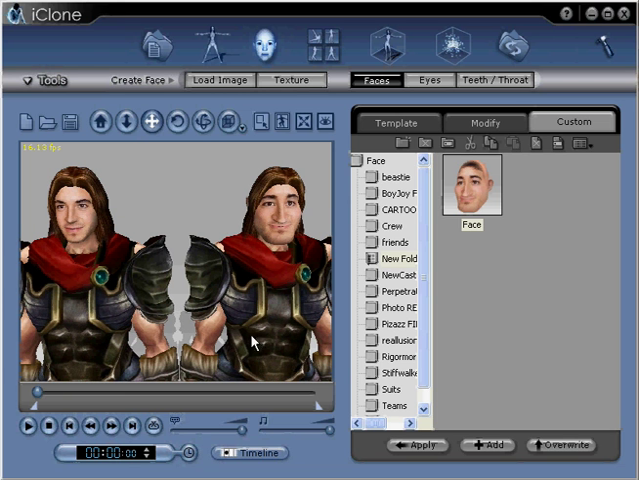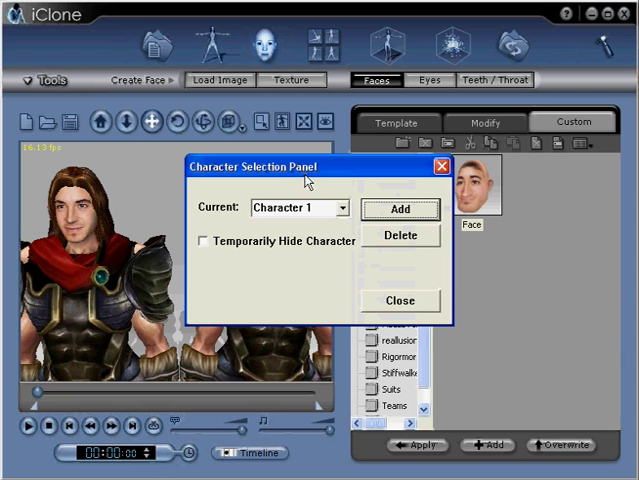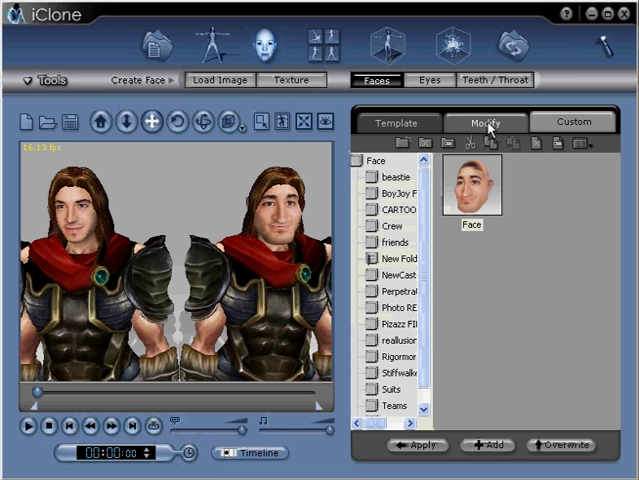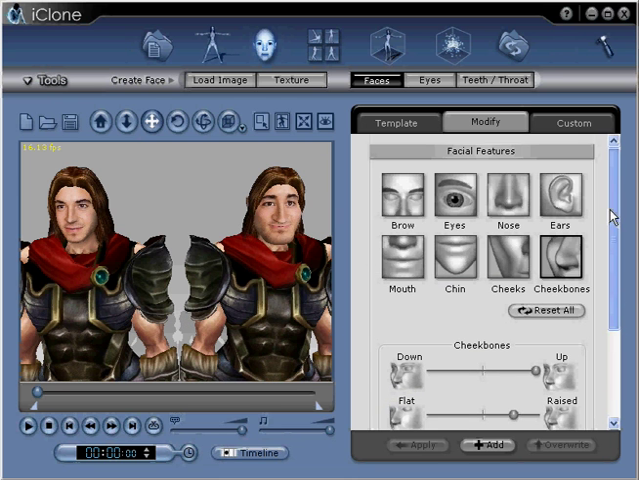In step number 14, again use hotkey Control plus F7 to access the character selection panel, and then use the rollout menu to access character 0. Select character 0, close, then select Modify. You're now ready to move on to step number 15.